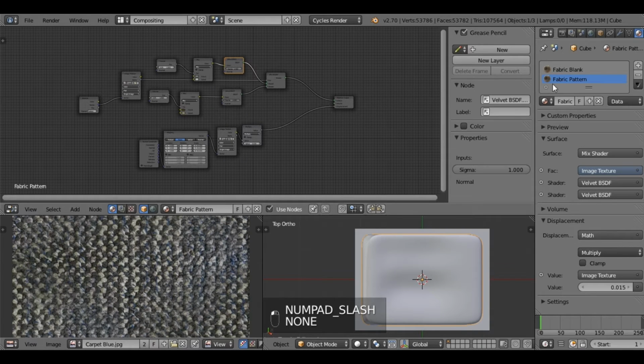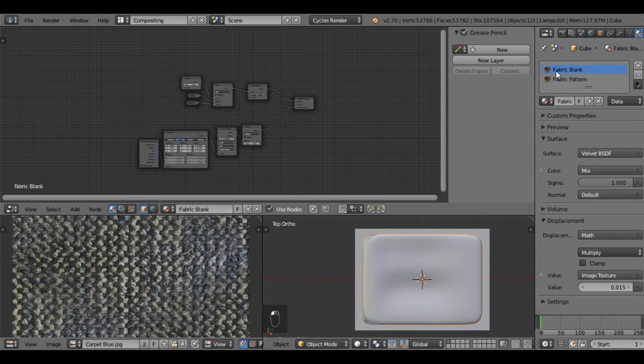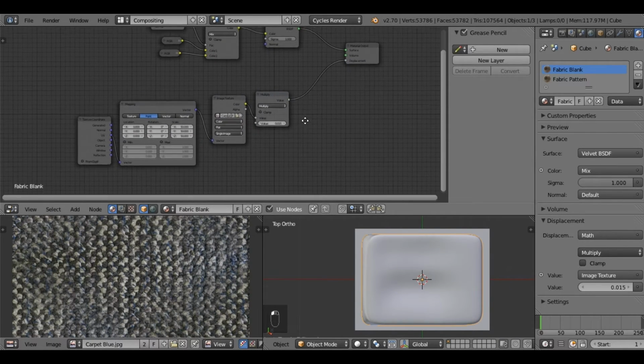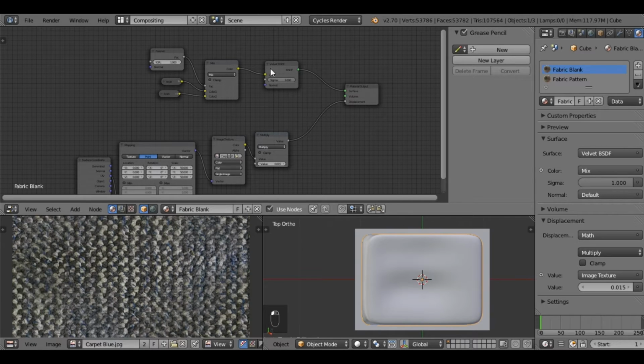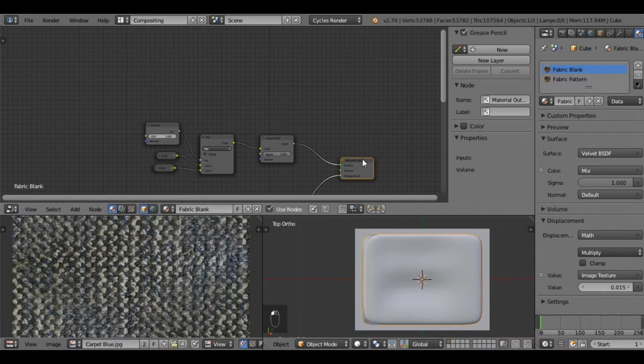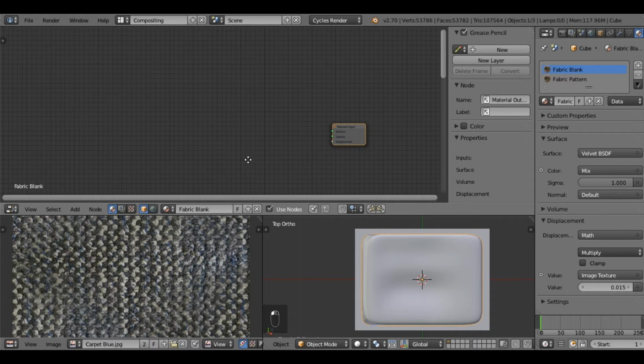Okay, this looks pretty complicated, but don't freak out, it's actually fairly easy. Let's start with the fabric blank. This is just fabric, no pattern. I'm not just going to go through this step by step, I'm going to actually show you. So let me duplicate my material output. I'll just bring it up here where it's nice and empty and I can show you.